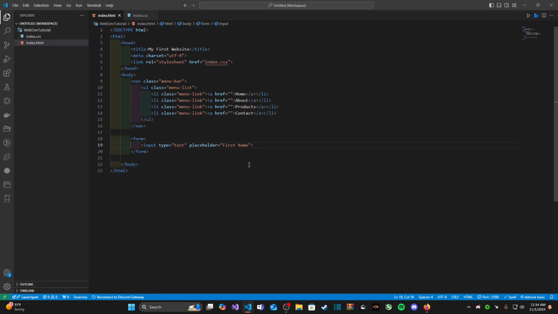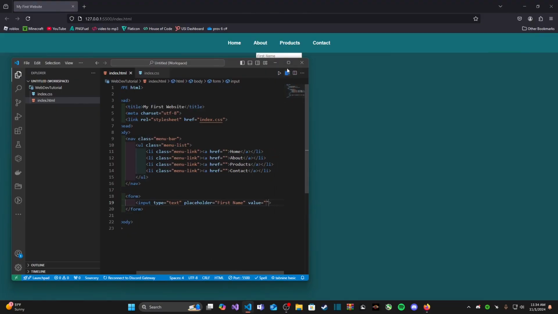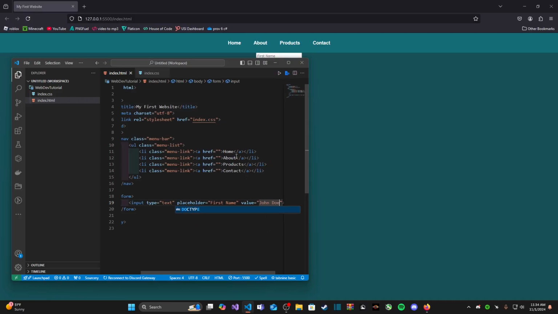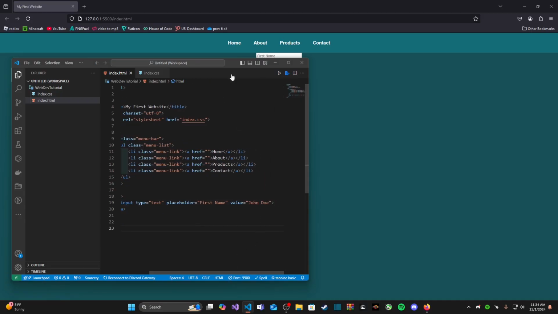Now, there's also something else known as a value. And this value is basically going to be the text that's inside this text box by default. So if we have something like John Doe, there's going to be text in the text box that says John Doe, or it's going to have a value of the string John Doe.